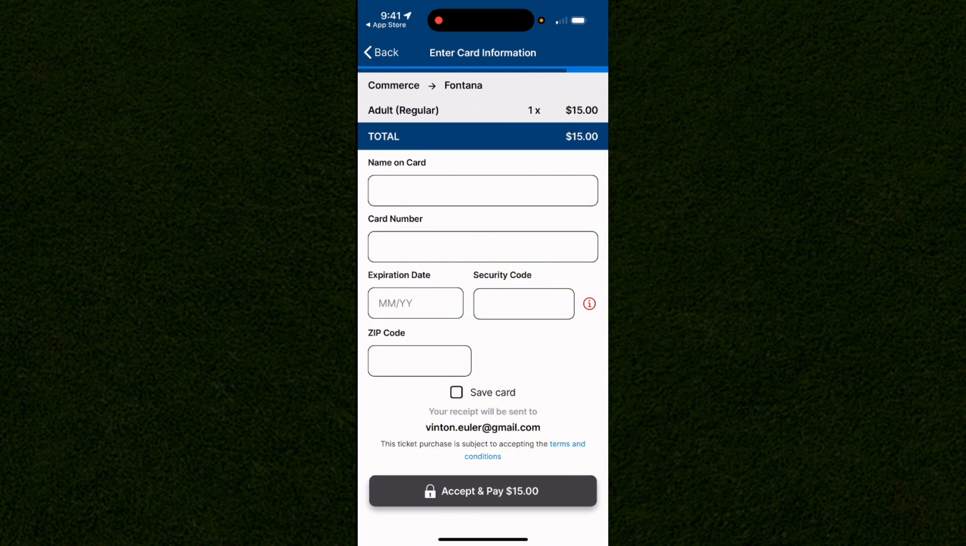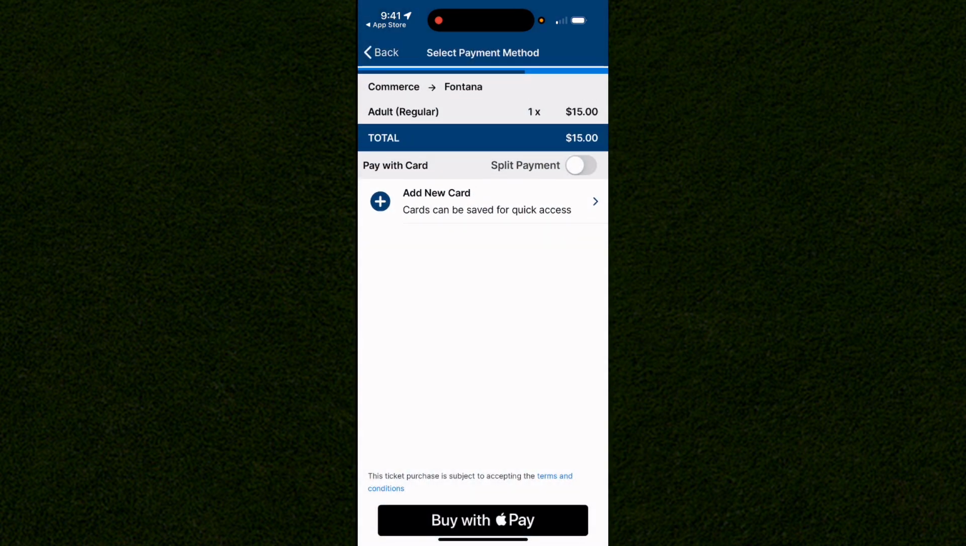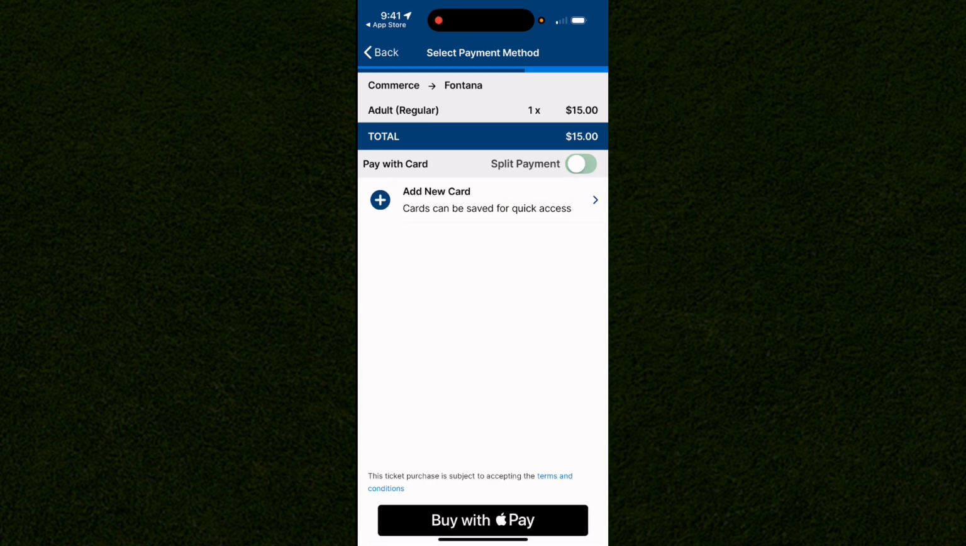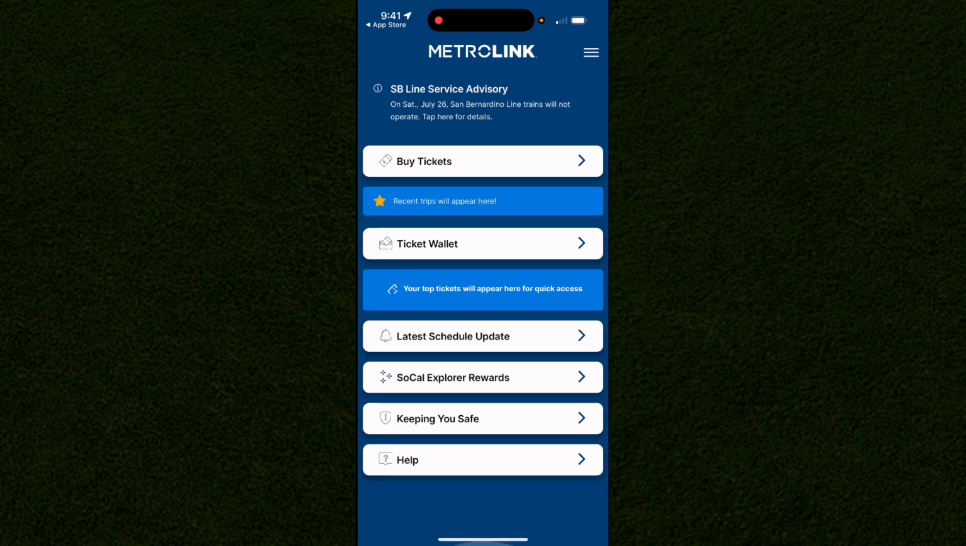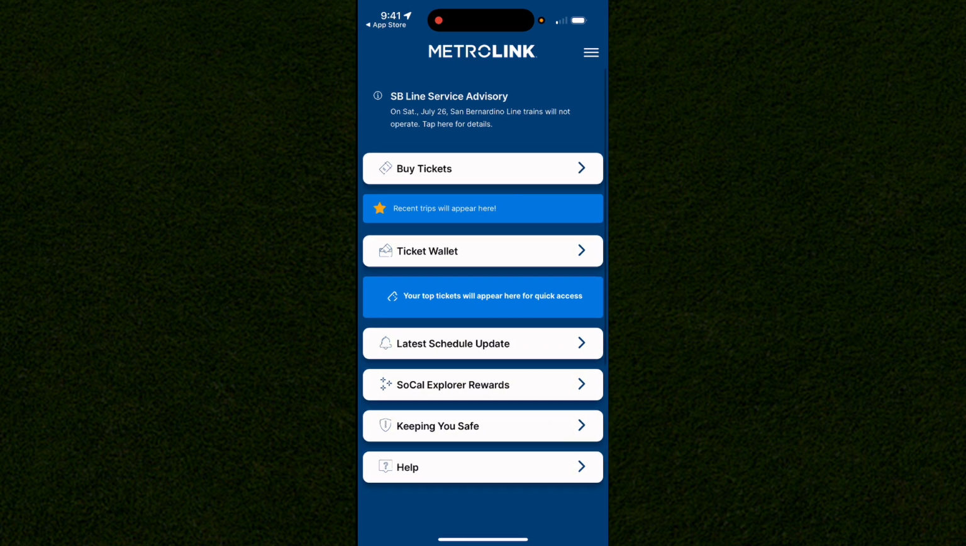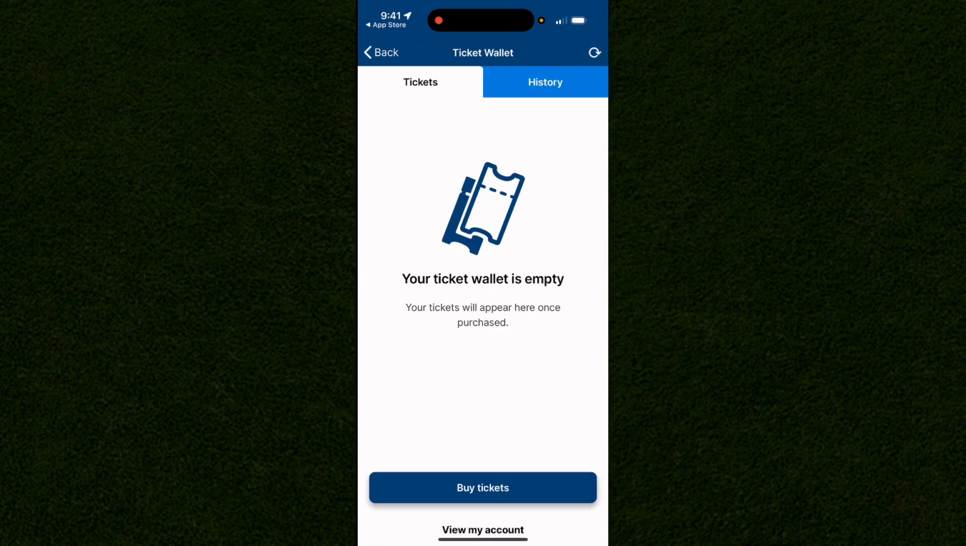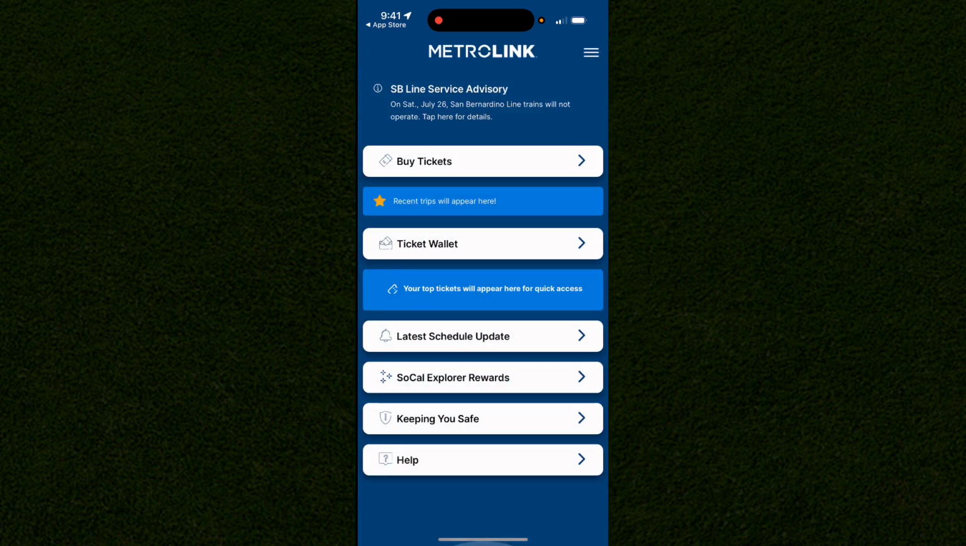And you can basically just click on confirm to pay at the bottom of the screen once you are ready to pay, or you can split it here if you want to pay with multiple people. Then you will get an email receipt displaying that your purchase went through. On the home screen, you can go to your ticket wallet right here, and you can view all of your tickets that are in use or tickets you've used in the past. And if you don't have any, you can also buy tickets in the ticket wallet.